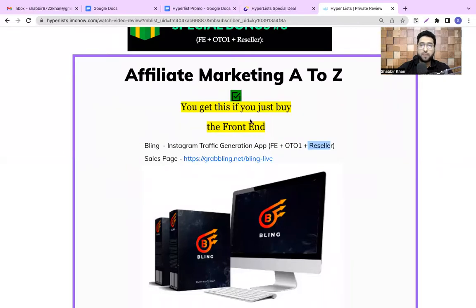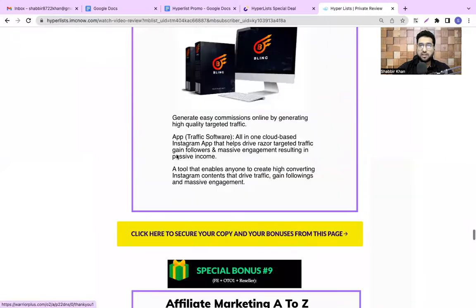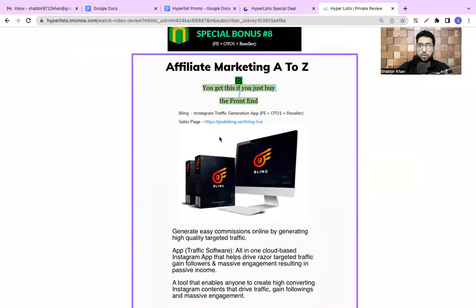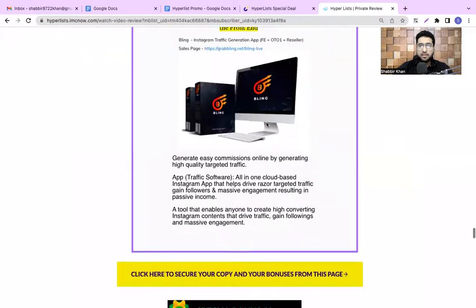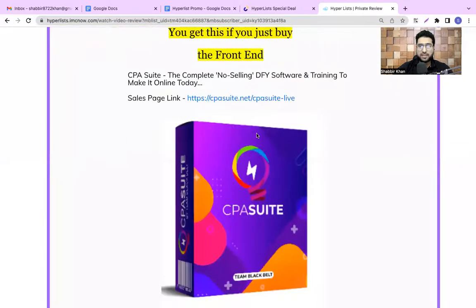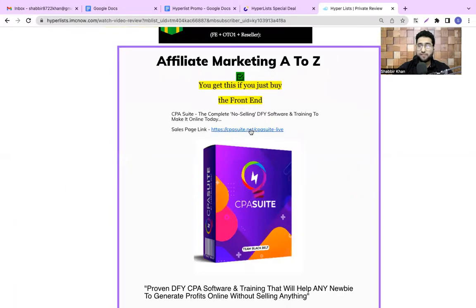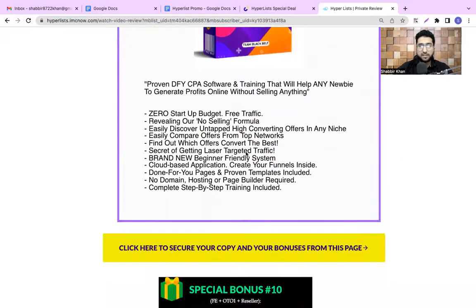And if you just buy the front end from my link, right from this same exact page, you can click any of these yellow buttons here. If you buy this product from the same page, you will be able to get access to Blink. Then you will also get access to bonus number 9, that is CPA Suite. So you will get access to the front end, OTO1 and reseller. You can again check out the sales page for this offer. This was a complete product. You won't get these bonuses anywhere else that easily.